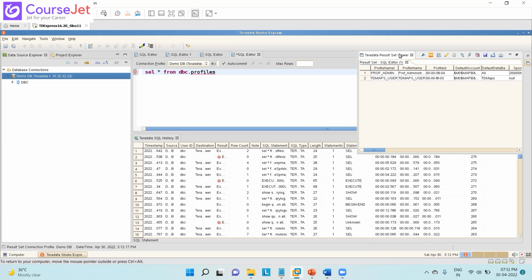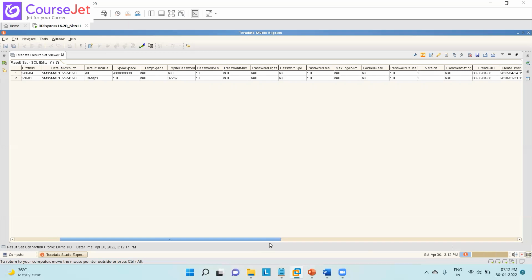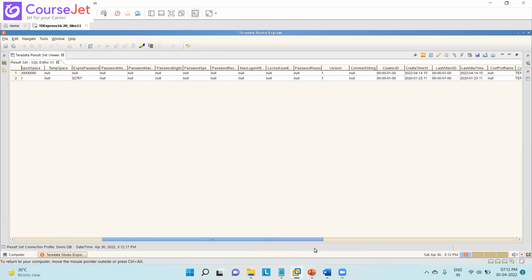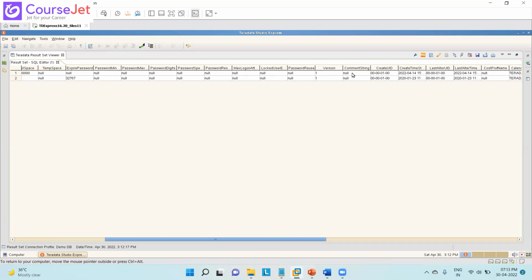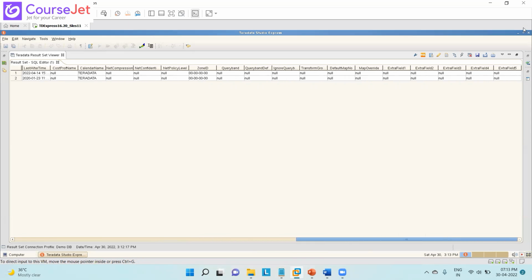So this is the profile which we created. If you can see, it has the profile name, default account, the account string which we gave, and then spool space, temp space, expired password, digits, all these details, max logon attempts. And then comment string, you can give a comment string on this profile. So these are the details this profile will be having.